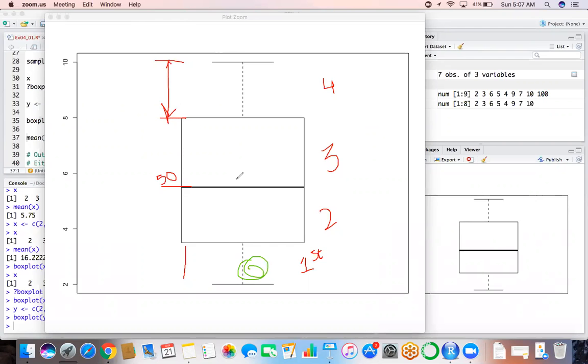From 75 to 100. Now the one which is at the bottom, this portion is called lower whisker. This entire portion is called lower whisker, and this is called upper whisker. Now this box represents the volume, and the line you see here represents the median of the sample or the data set which you are retrospecting. So these are the terms that you will have to understand.